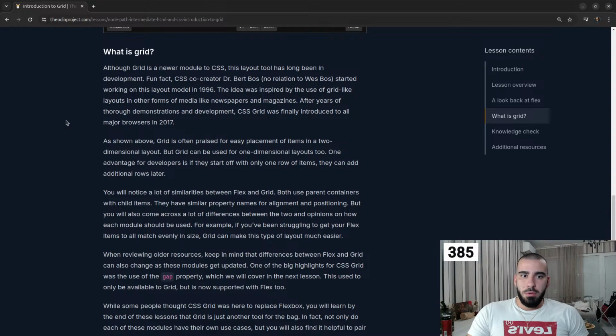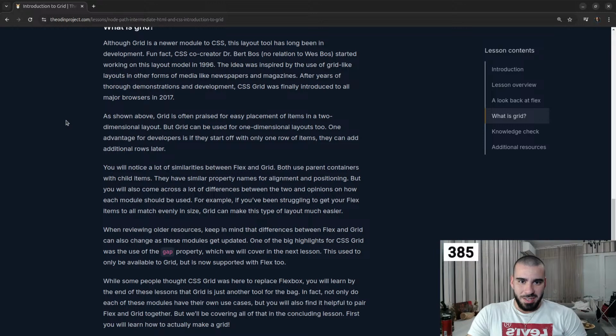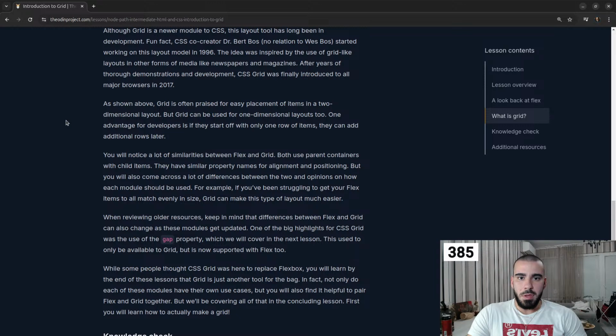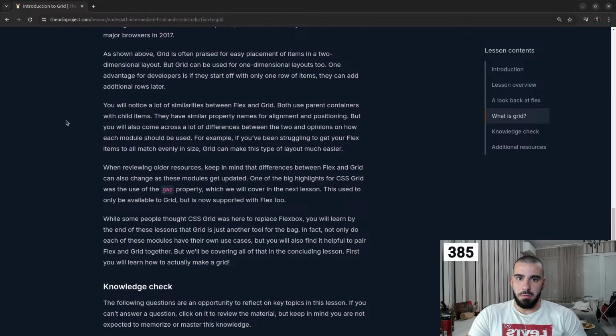Although Grid is a newer module to CSS, this layout tool has long been in development. Fun fact, CSS co-creator Dr. Bert Bos, no relation to Wes Bos, started working on this layout model in 1996. The idea was inspired by the use of grid-like layouts in other forms of media like newspapers and magazines. After years of thorough demonstrations and development, CSS Grid was finally introduced to all major browsers in 2017.